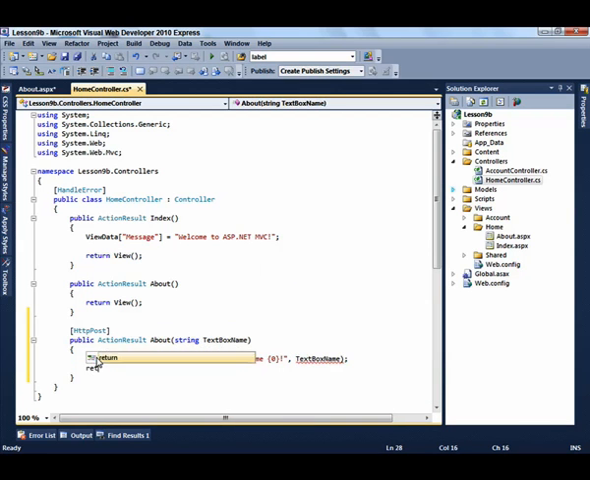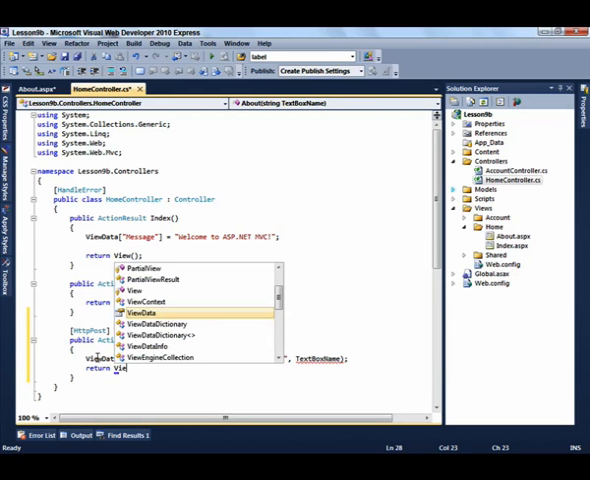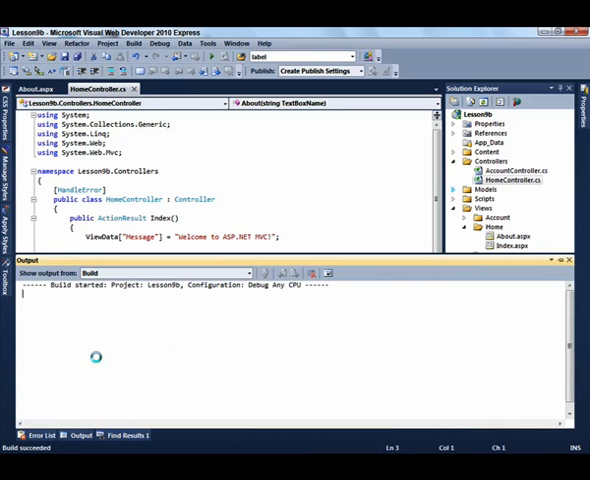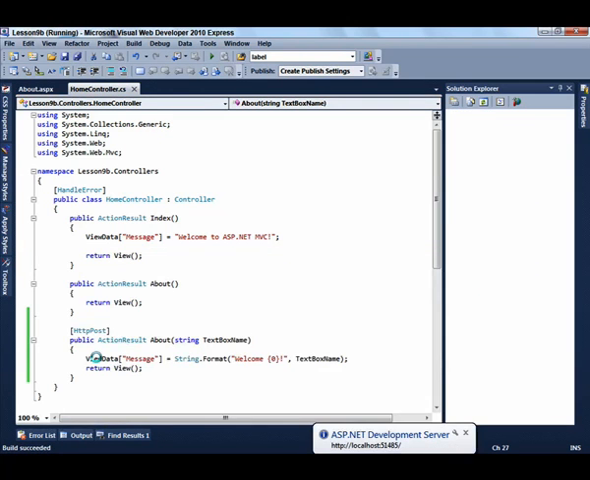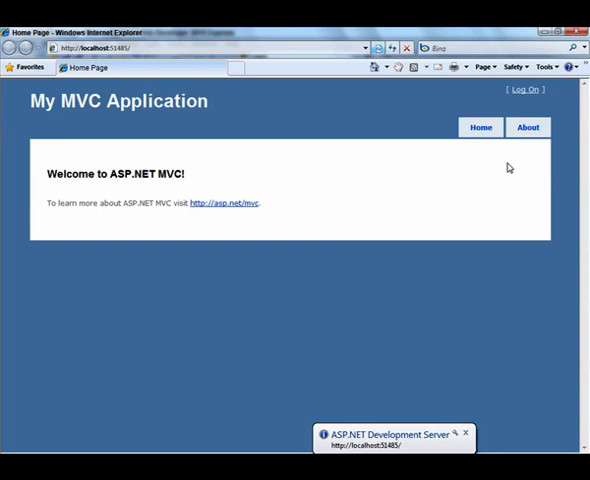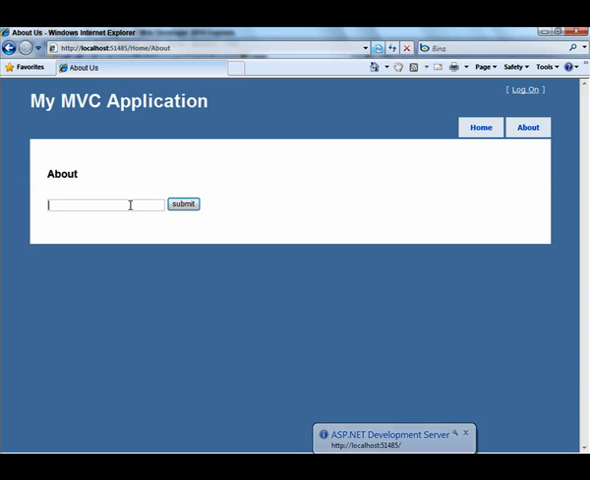Now click the F5 button to run the application. Click the About tab and enter your name. Click the Submit button, and there is Welcome, your name.